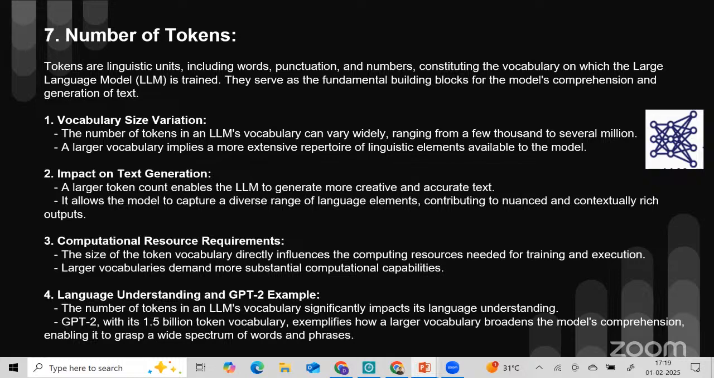Then, language understanding and an example. The number of tokens in an LLM vocabulary significantly impacts its language understanding. If the model is trained on a 1.5 billion token vocabulary, for example, it shows how a larger vocabulary broadens the model's comprehension. It enables it to grasp a wide spectrum of words and phrases. The more tokens the model has been trained on, the more beneficial it is for us to generate our output in a realistic way.